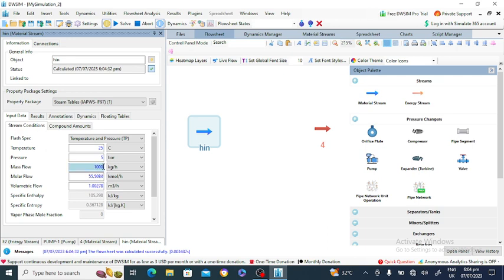Okay. Now the outlet. This is the heater outlet. Now the outlet temperature of the heater, the water which is coming out from the heater, suppose it is at 150 degrees centigrade and 5 bar pressure.